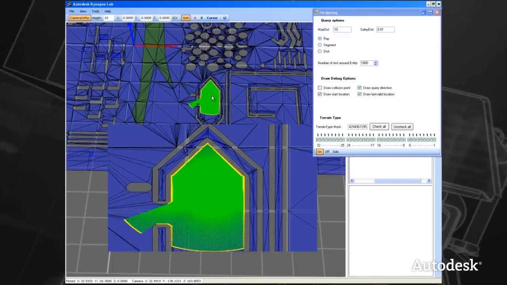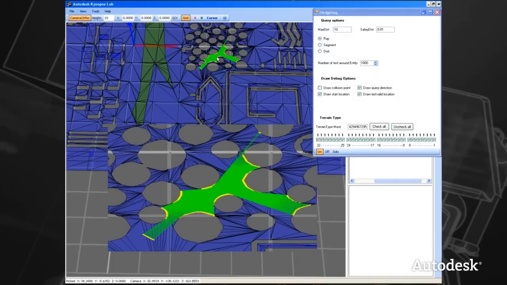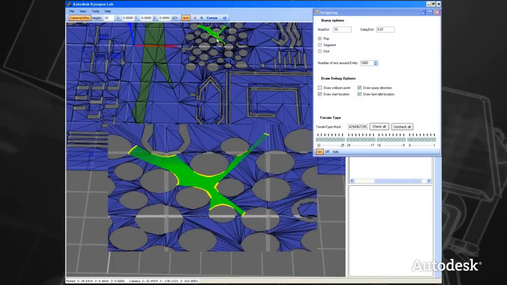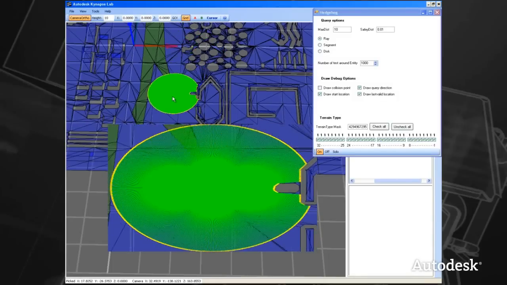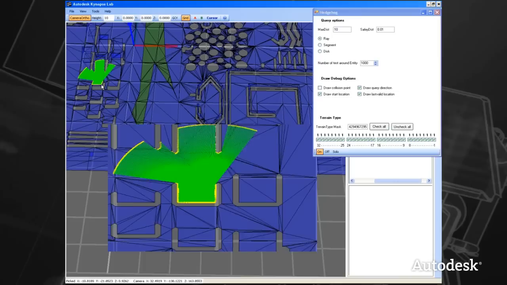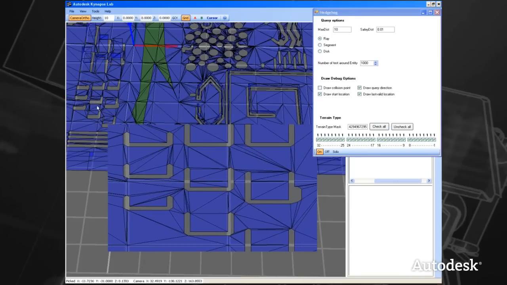Finally, you can see here the orthogonal view and overhead view of the cursor position. Note the way the ring of collision tests follows the boundaries of the nav mesh as the cursor moves around the terrain. You can use the Kynapse API at runtime to conduct similar high-performance collision tests against your own path data.